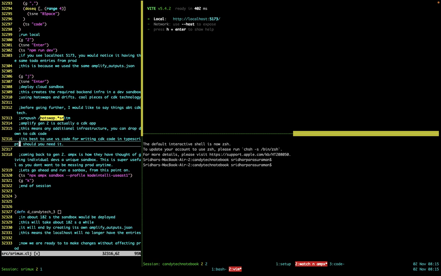Now coming back to Gen 2, ampx is how they have thought of giving individual devs a unique sandbox. This is super useful as you don't want to be messing with prod anytime. Let's go ahead and run a sandbox from this point on.